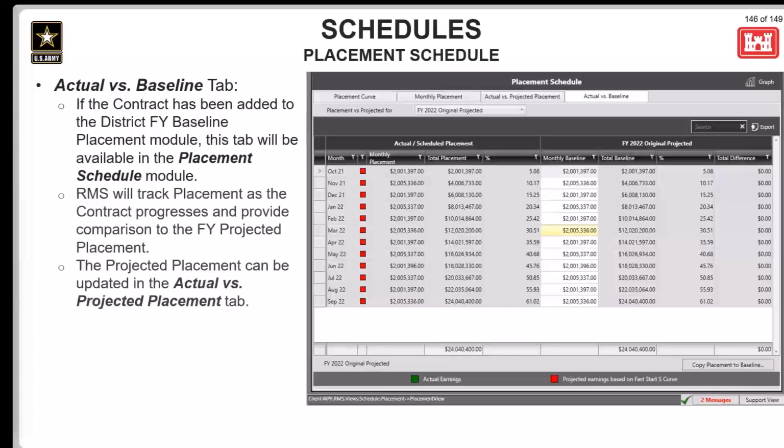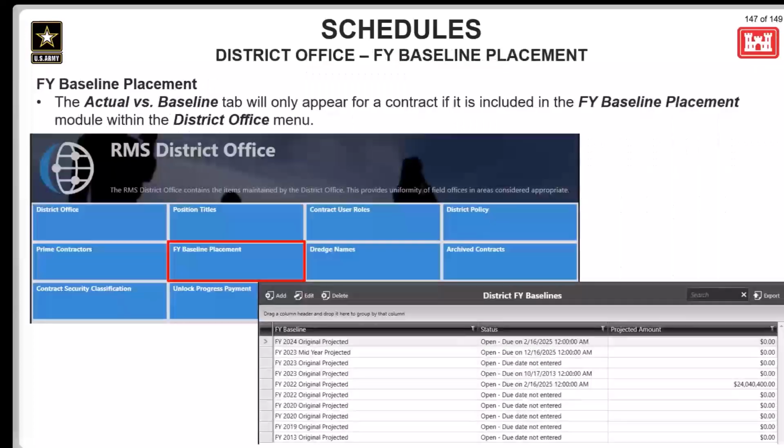Please note that the red and green colors of this graph do not correlate with the future and past months, as I mentioned previously. Only the projected and actual earnings for the months listed respectively.